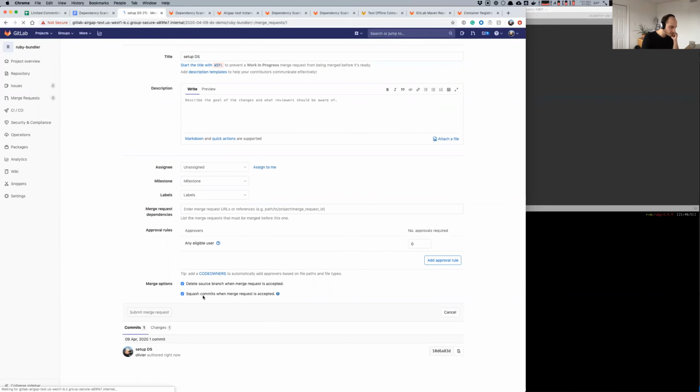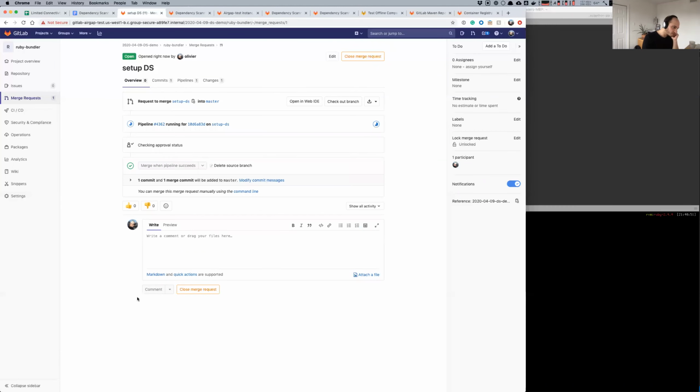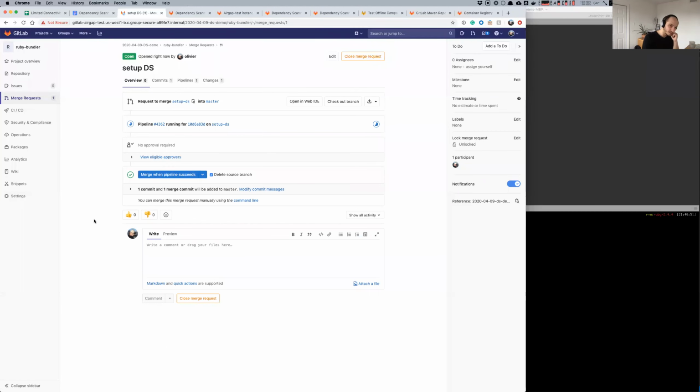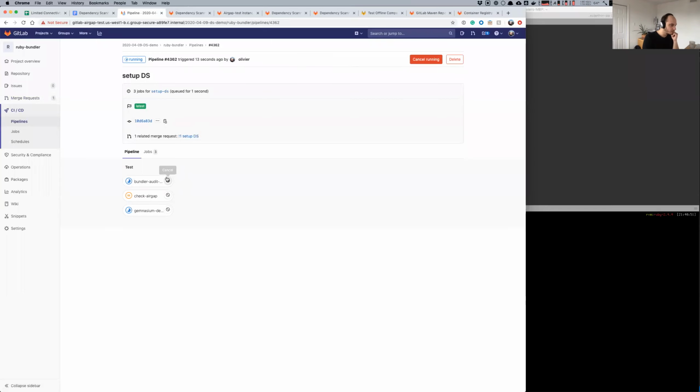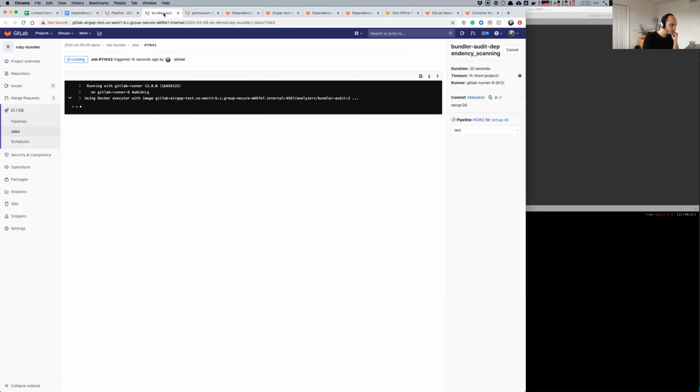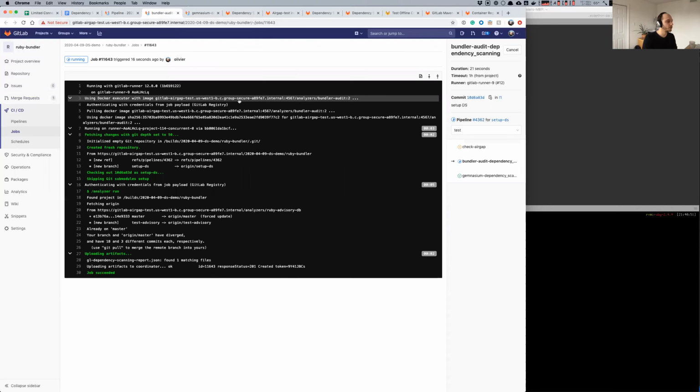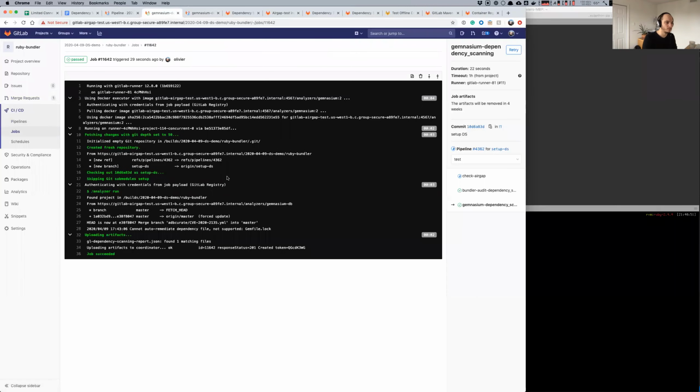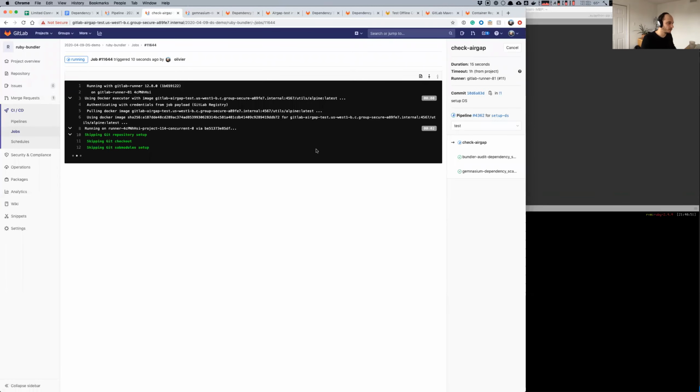I also can't wait to have this as default because I'm checking that box constantly, but it's coming. I know there is an ongoing issue about this one. This pipeline is running with the two jobs as mentioned, bundler audit and Gymnasium. So again, bundler audit is using this custom image set from this local Docker registry, and it's working. And same for Gymnasium, working here. So we'll just wait for the check air gap 30 seconds to fail.